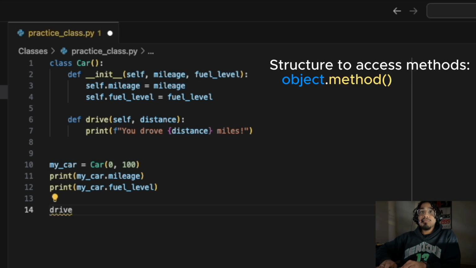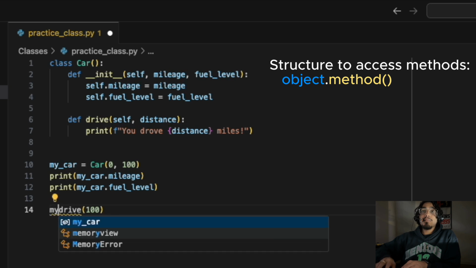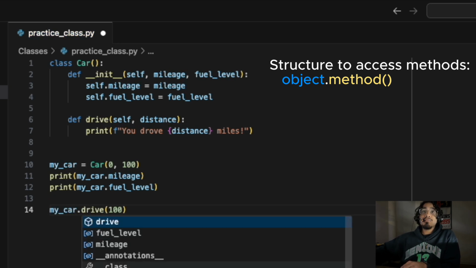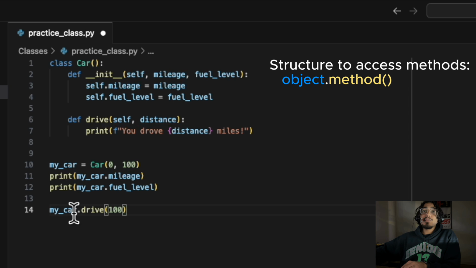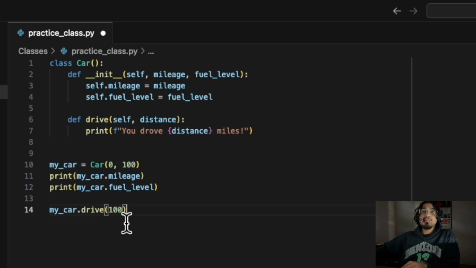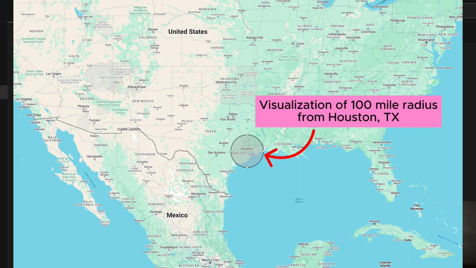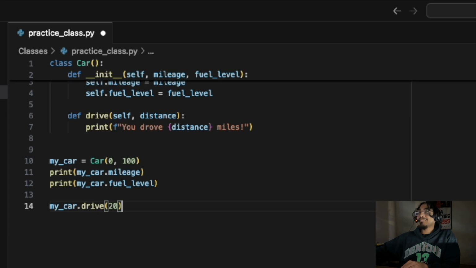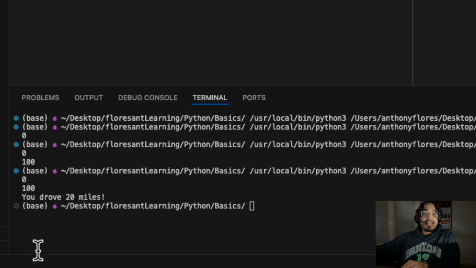Drive 100. Now you see I get this squiggly line error because Python doesn't know what the drive function is. We have to access our object: myCar.drive. And now our squiggly line went away because we are accessing the drive method within our myCar object. Actually, that's a pretty good distance to drive, 100 miles. Let's just say 20, be more realistic. All right, let's run it. And there you go. You drove 20 miles. That's like typical Texas driving, I think.